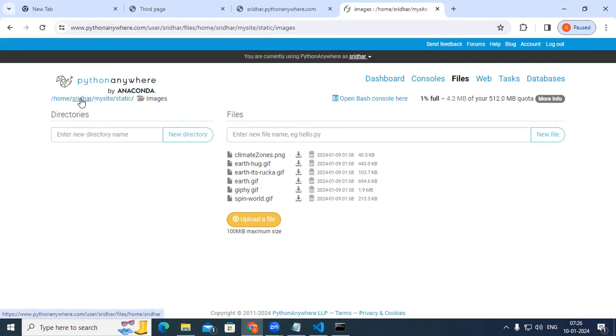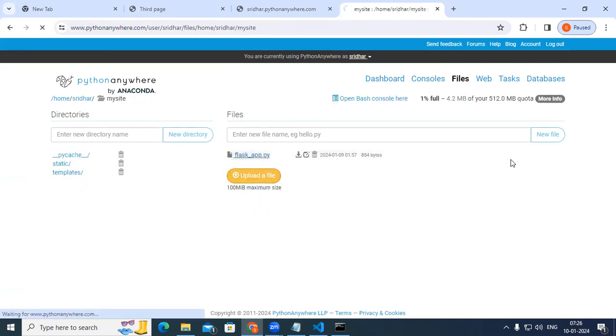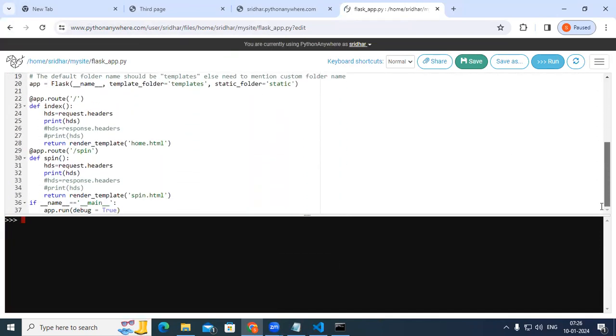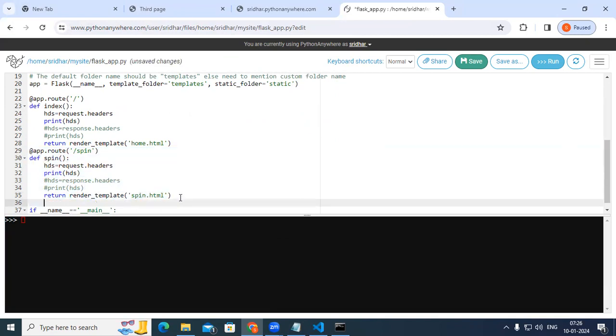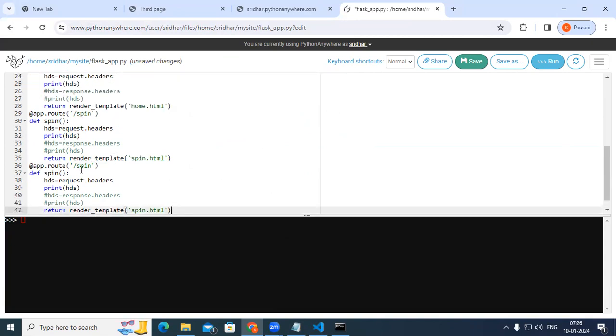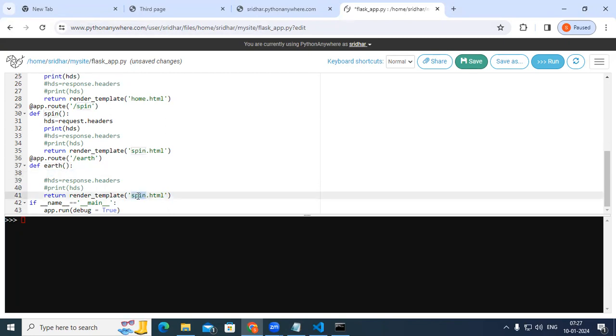So once again, come to the folder, my site. Here I need to go to the flask app.py file, and here I need to write one more route. With that route, I can render the newly created one. I'm putting some name here. It's not meaningful, just for the sake of demonstration. I want to name this earth, and the function name is also earth. I need not print here; the printing is not required. I have to go with third.html. This is the name of the file, third.html.